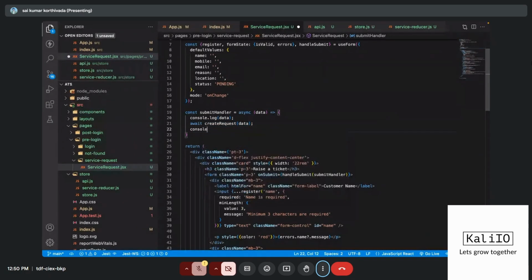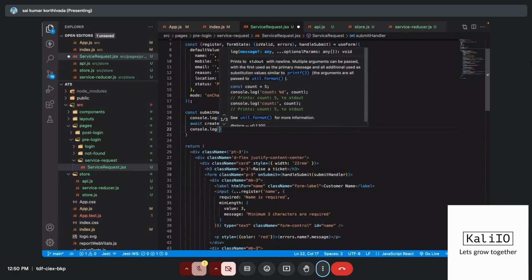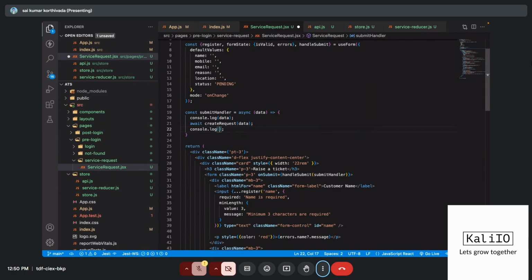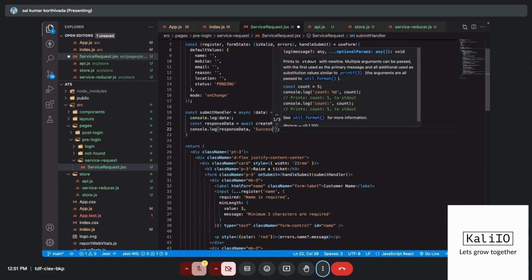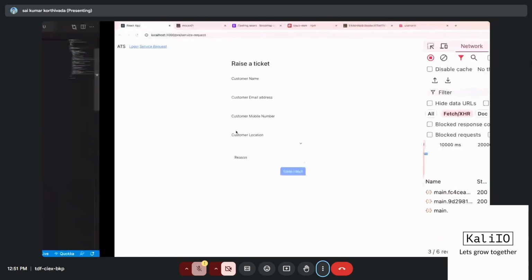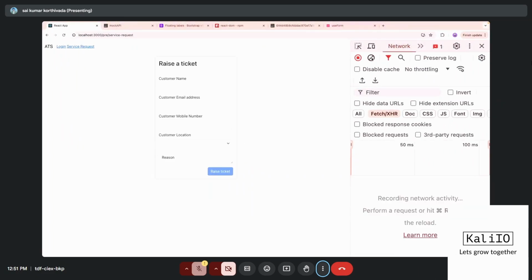And once the completion is done, I want to get some data here. Now let me use not data, I'll use response data, because we already have a data property here, so I don't want to conflict them. So I'm using response data, and I want to print success in the console. Let me save this. Now go here, clear this off.